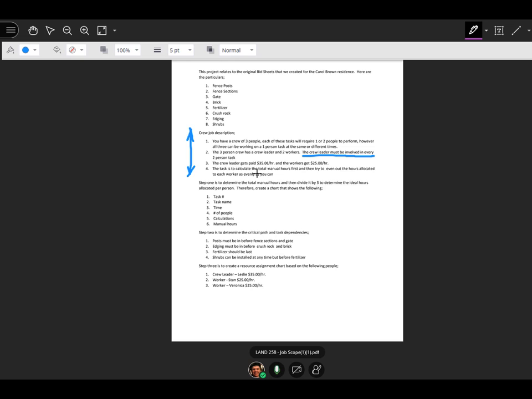So our task is to calculate the total manual hours first, and then try to even out the hours allocated to each worker as evenly as we can. So the manual hours we'll refer to as MH. The manual hours is the manual labor portion of the project.